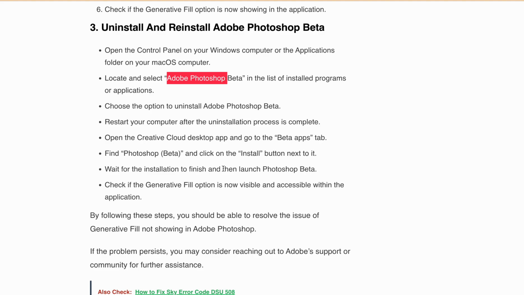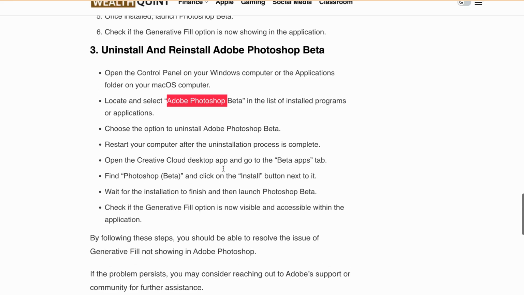But in rare cases, if you still find yourself encountering the same problem, I recommend you reach out to Adobe support or team and explain your issue properly.